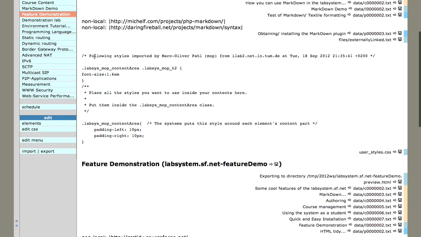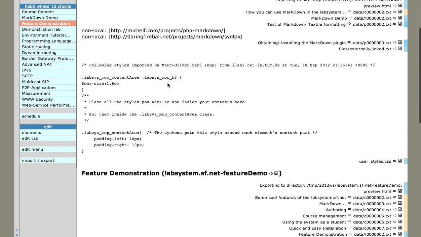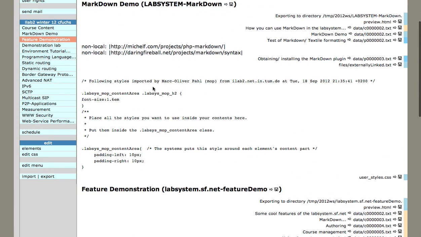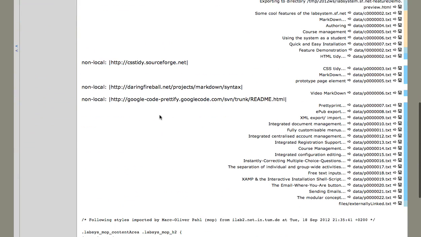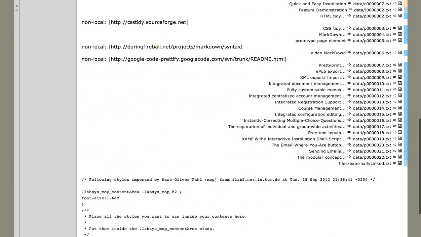The next handy thing it does is it collects all styles that are used within your HTML and saves them with the lab, and when you import later it will take exactly those styles and import them to the style sheet. For the second lab it's doing exactly the same. Here we see we have a few more files.